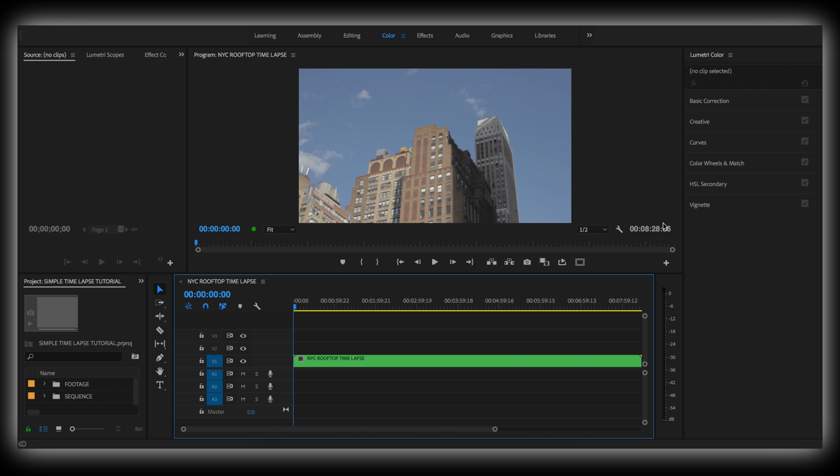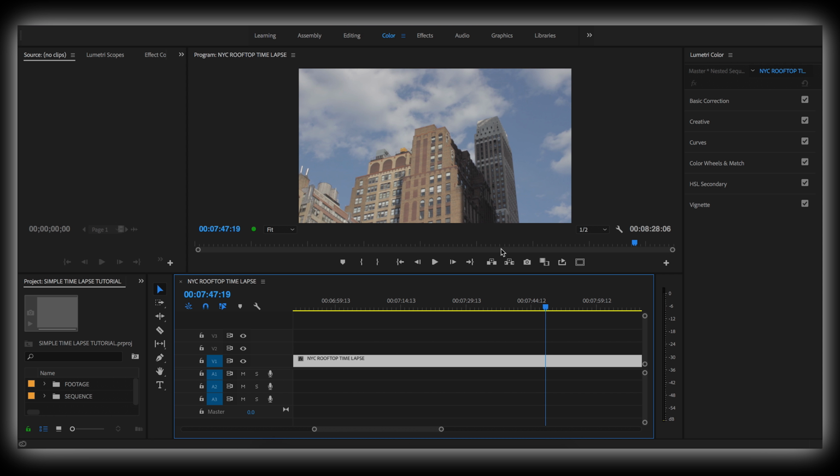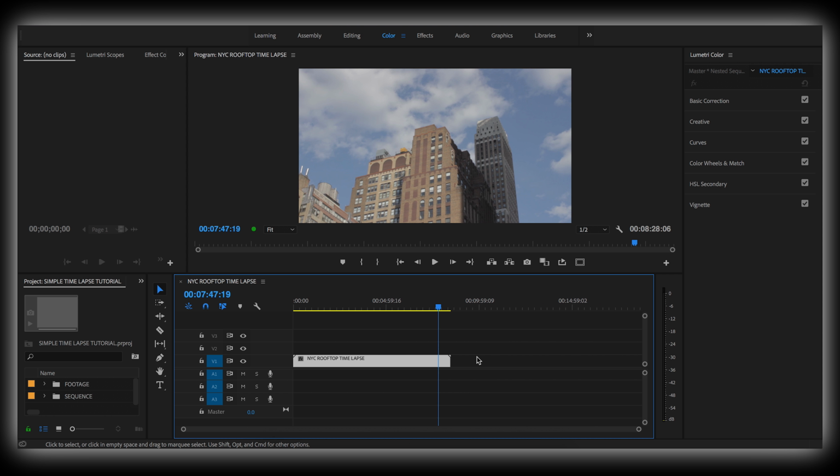Alright, so here we are in Adobe Premiere Pro, and we have our time-lapse clip down here on the timeline. As you can see, it's roughly an 8.5-minute clip, and it's a pretty simple time-lapse too. This was taken on a rooftop bar in New York City on a beautiful Sunday afternoon. The result is this 8.5-minute clip that we need to change into a time-lapse. And to do that, it's actually pretty simple.